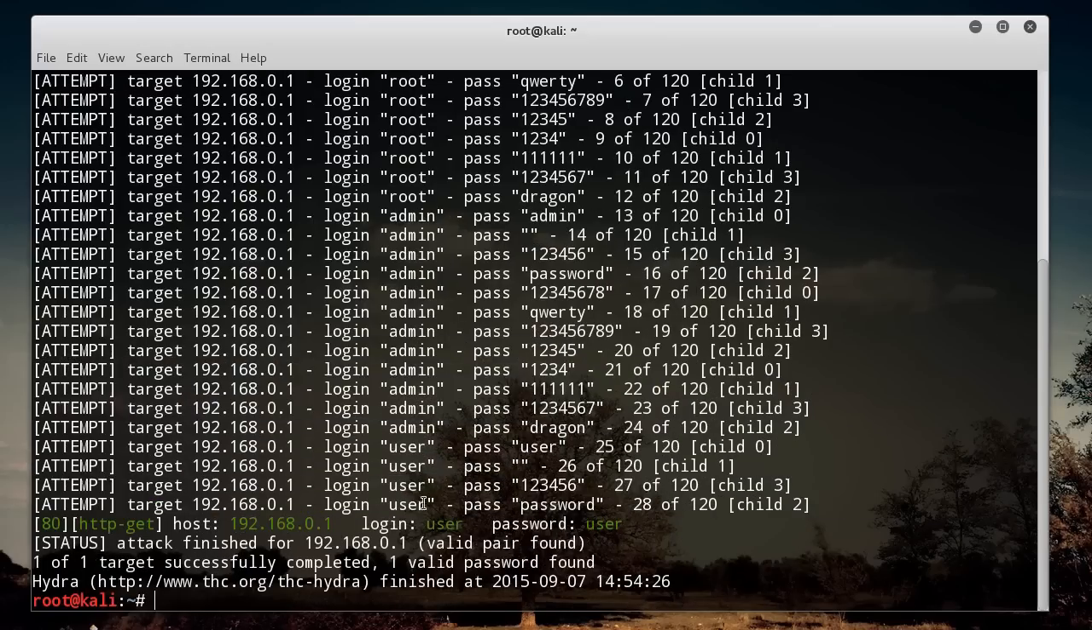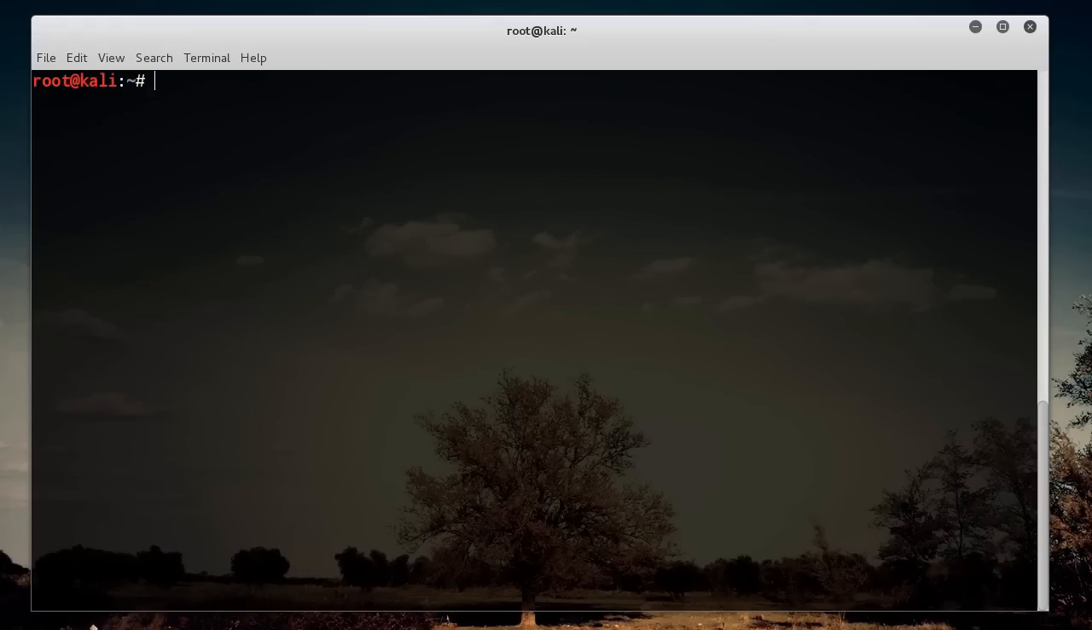And once it got to the login user, using the password user, it says, we finished, we found a valid pair. This is a username and password combination for your router. So now we can log back into our router and do whatever we want to do to it, change the password, DNS settings, maybe put some firewalls up, whatever you want to do, follow your heart. But there you go. That is the basics of Hydra.